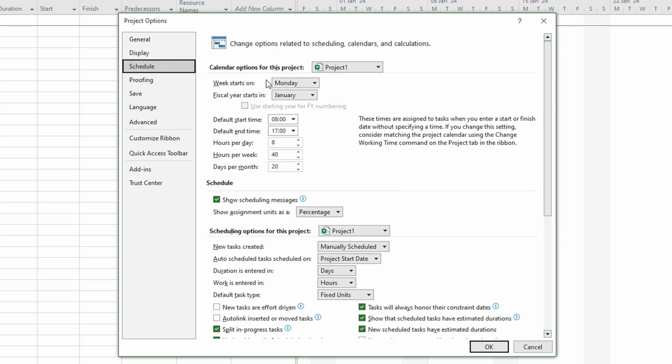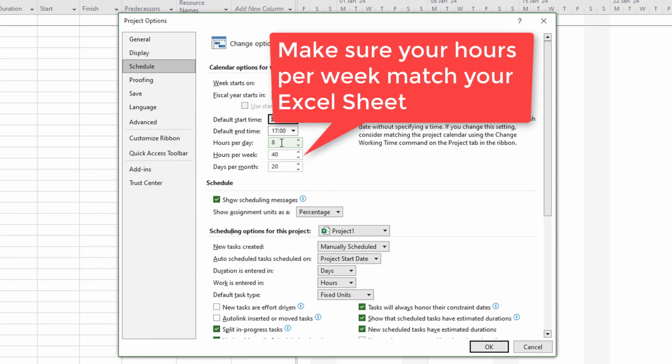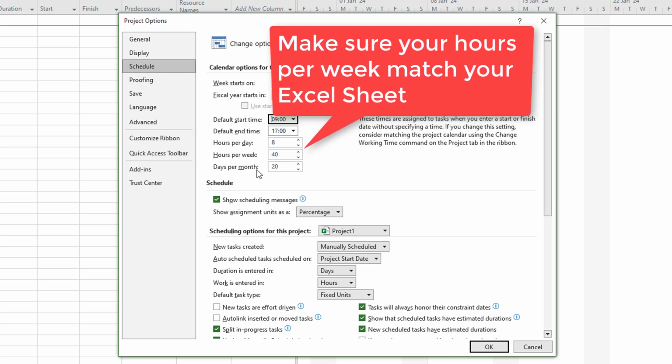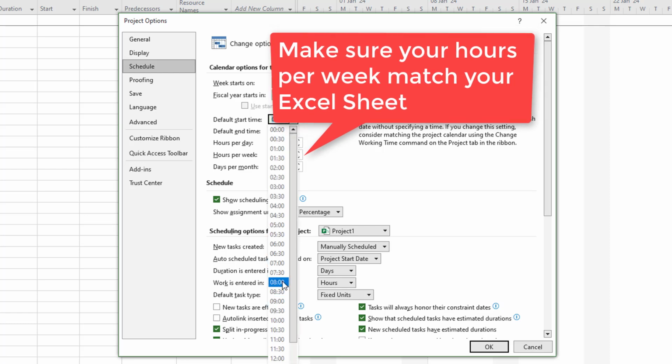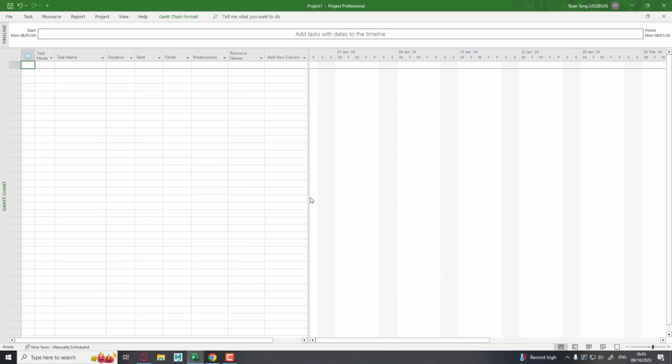Next, we click on Schedule and make sure that all these options are correct. So make sure that it starts on a Monday, that it starts on the fiscal year in January, what time we start, depending on how you want to run your assignment. You can start at 8, or you can start at 9, or whenever. Make sure that the end times are correct. Make sure that the hours per day are correct. Make sure the hours per week are correct, and the days per month. For now, I'll stick back to 8. But other than that, this all looks good. So we'll click on OK, and all the settings have been saved.